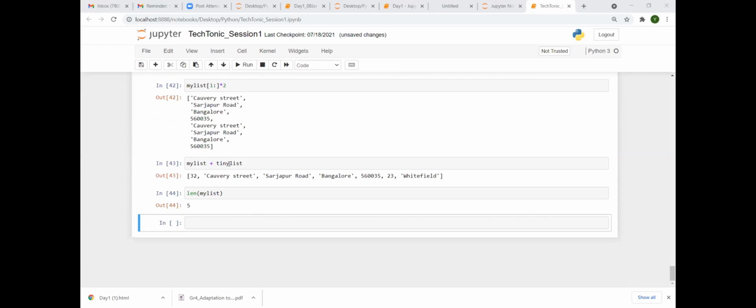Now let me try to tell you something. You can use dot append, because a list also uses append. You want to insert something in between? Okay, let's do that.